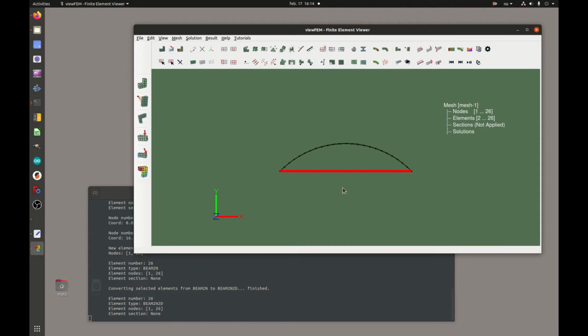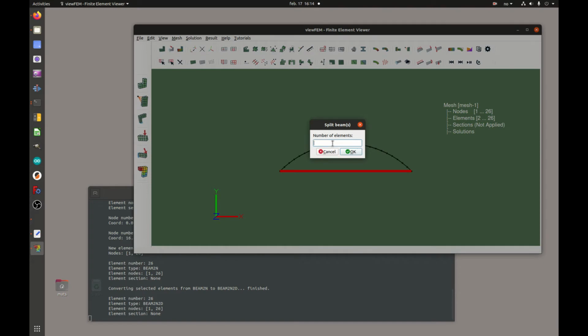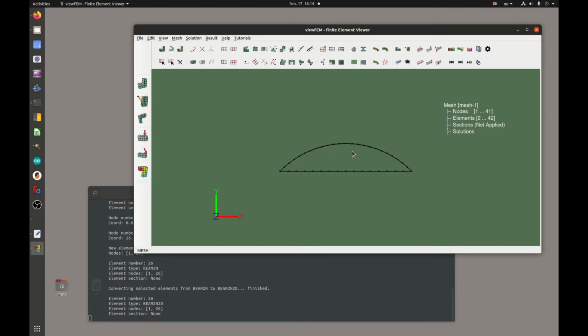And let's split this element up into 16 elements. Yeah, this looks good so far. Now we have, these are about the same, and these and these.